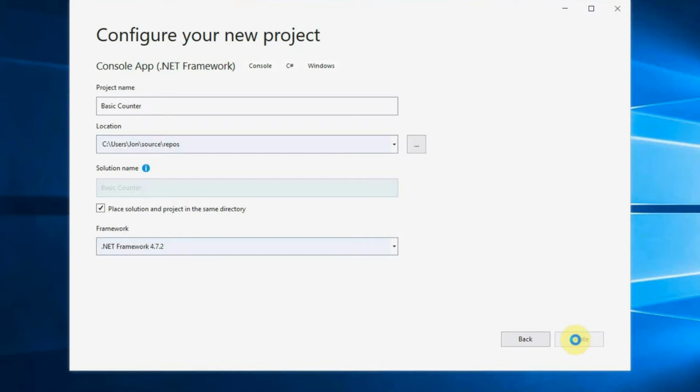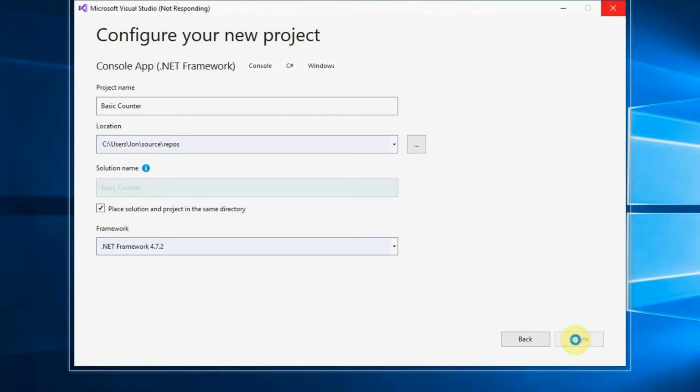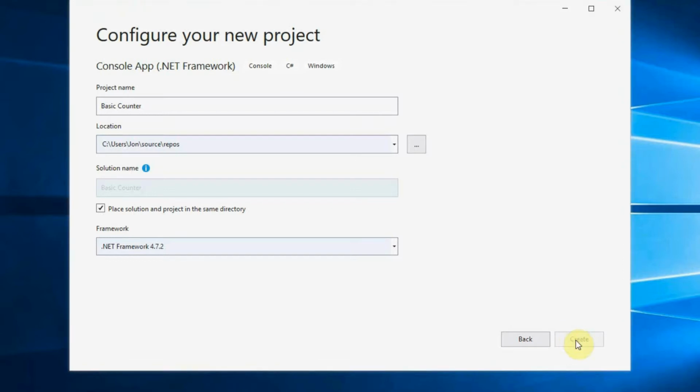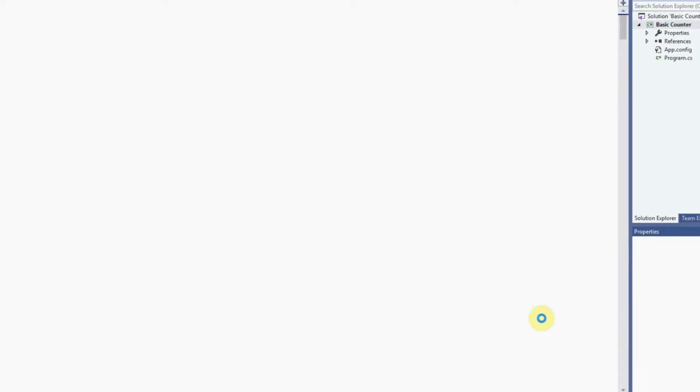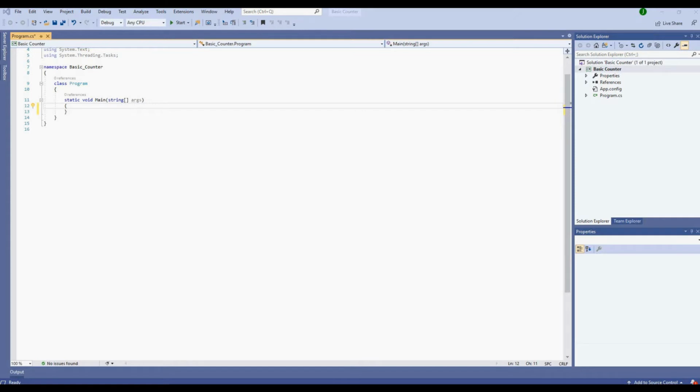So at the end of this tutorial, we will be building a complete application named as basic counter. So hold on to that, okay? Alright. Alright, looks good.